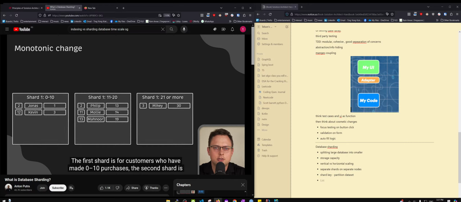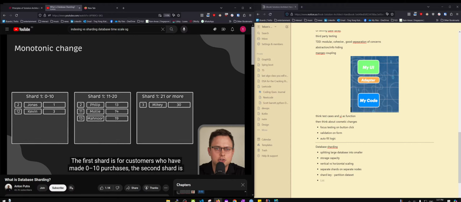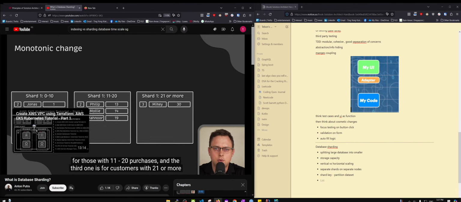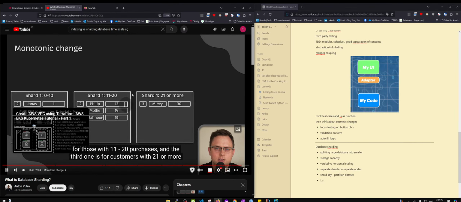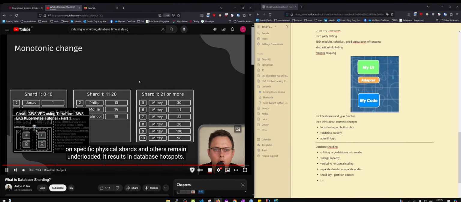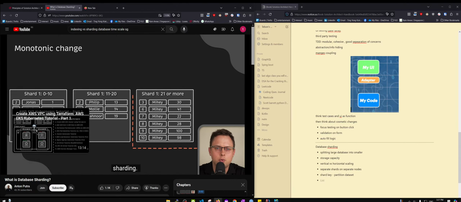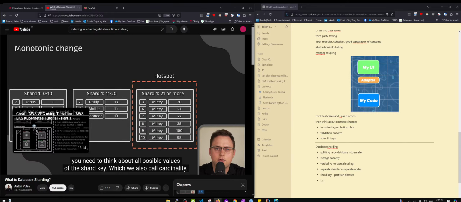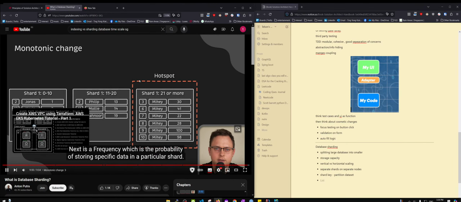The first shard is for customers who have made 0 to 10 purchases. The second shard is for those with 11 to 20 purchases. And the third one is for customers with 21 or more purchases. As the business grows, customers will make more than 21 purchases, which will result in a data hotspot in the third shard. That's the basics of database sharding.